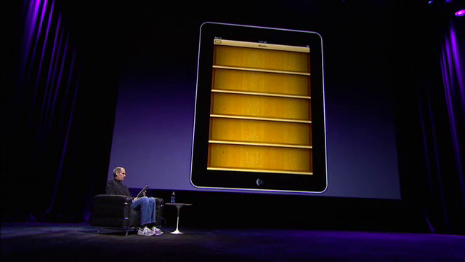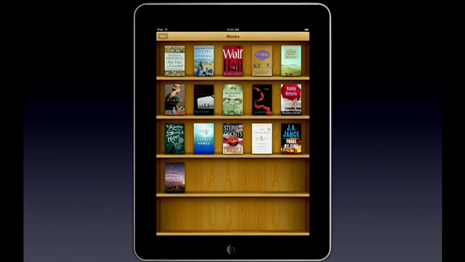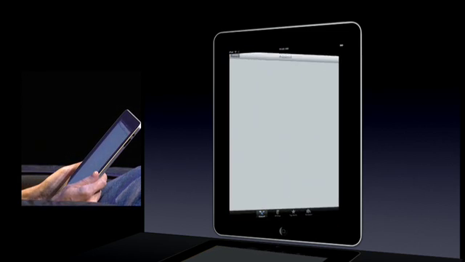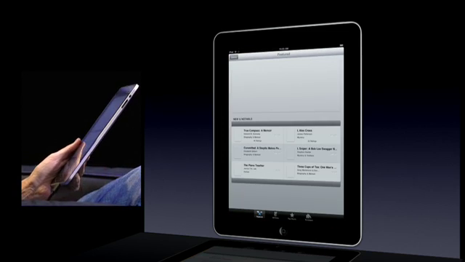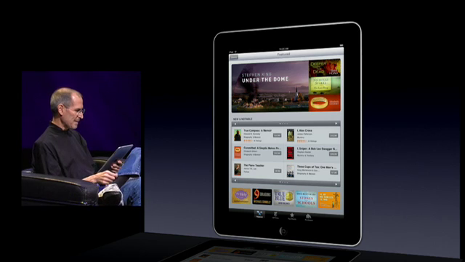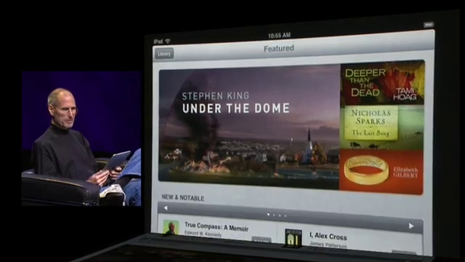So there's our bookshelf, and here's some of our books. And probably the best thing is let's go into the store right now. I hit the store button, and it's kind of like a secret passageway. It flips around, and here is the iBook Store. And if you've used iTunes or the App Store, you're already familiar with this.